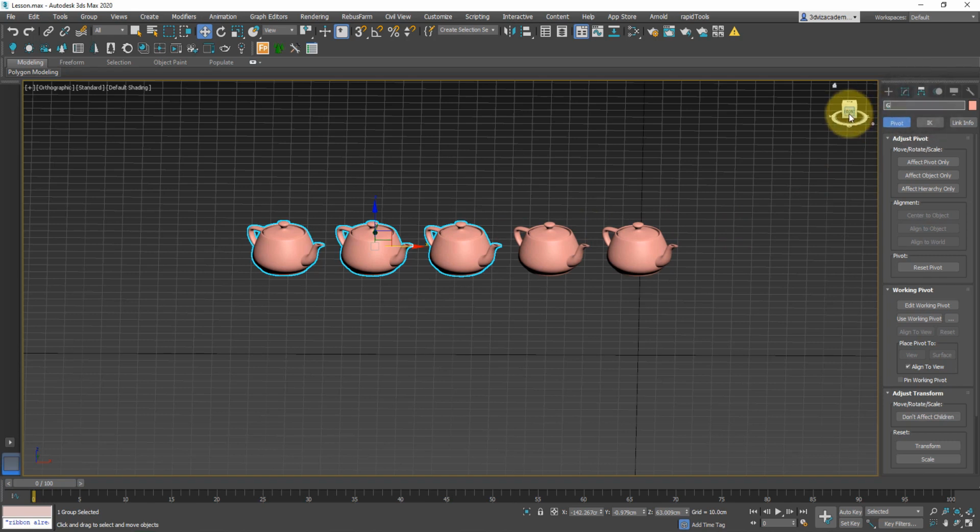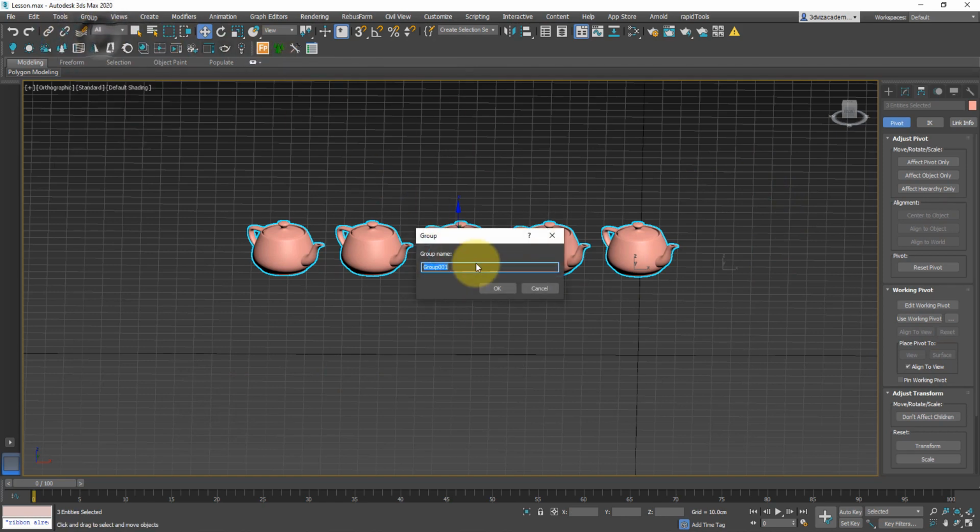So let's go back to group's name as it was by default, group 001. Now, if we select this group, you can affect the pivot of the group only. So now if we go back to our objects separately, you will be able to still manipulate them using the same pivot. Another option that we can also explore is grouping multiple groups together.